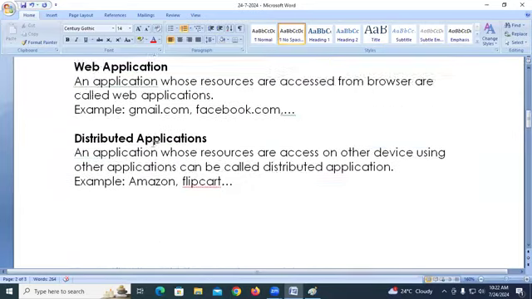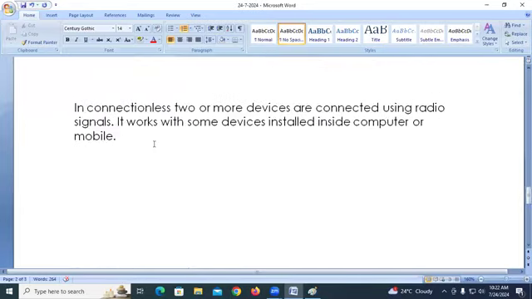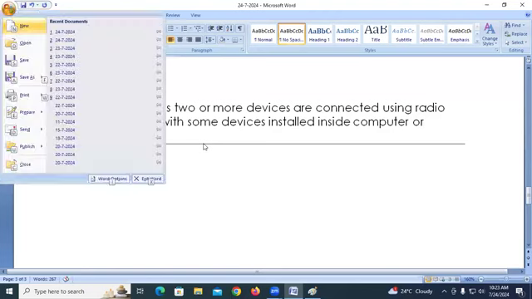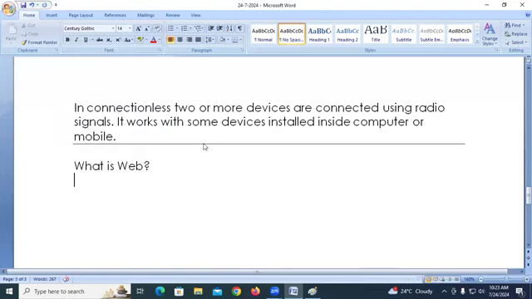Okay, this is about a network. Is this clear to all of you? Then next comes the web. Now here I'll introduce what the web is. So what is the web?